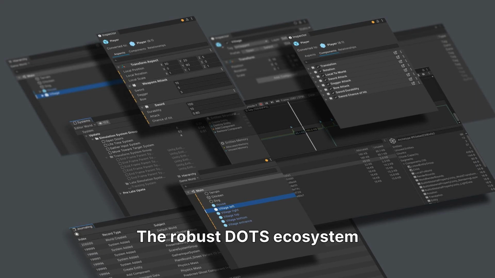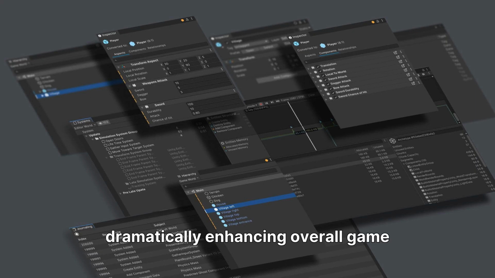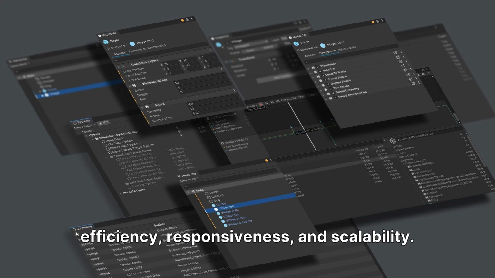The robust DOTS ecosystem is meticulously comprised of three key pillars that work in perfect synergy: the Entity Component System, which we'll explore in depth today, the Job System for efficient parallel task execution, and the Burst Compiler for highly optimized native code generation. These components are designed to work in concert, dramatically enhancing overall game efficiency, responsiveness, and scalability.